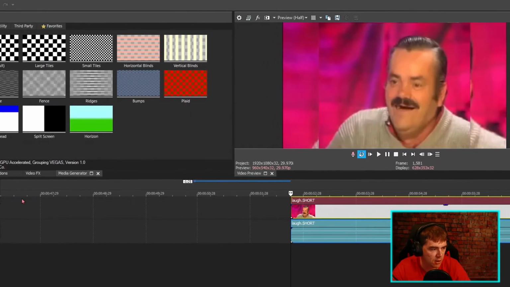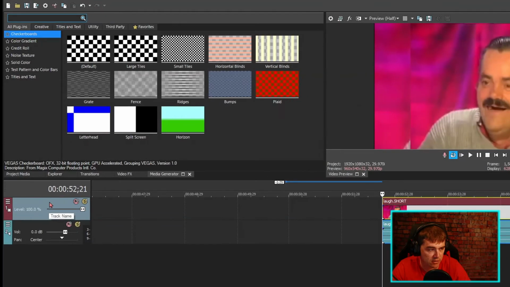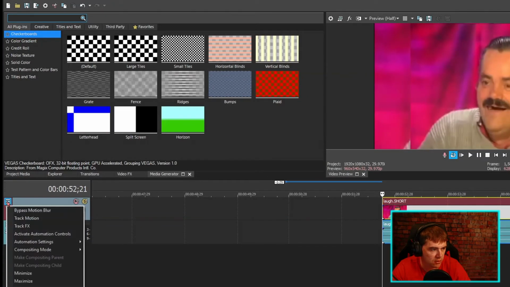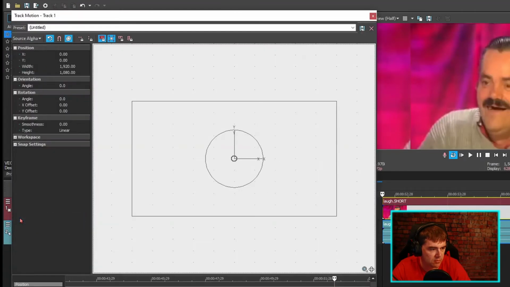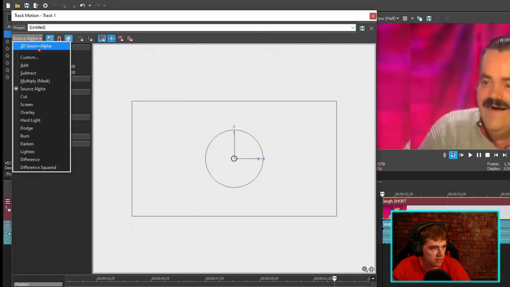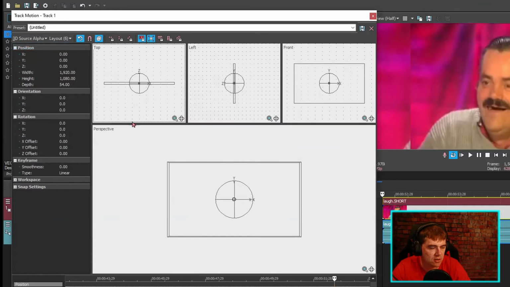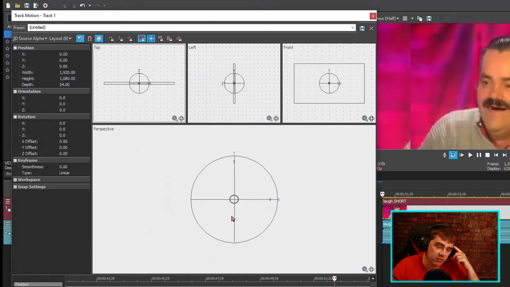So now same thing, come over here and you will either click on that white square again, or in the newer version of Vegas Pro, you will click on track motion in this column here. And again, you need to go from two-dimensional to source alpha 3D. And again, ignore those and just play with this one for today. Zoom in and I'm going to think of a quick example.